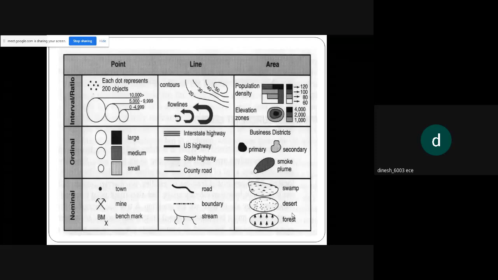Points, interval, and ratio. So each point will represent each dot. Each dot represents 200 objects. So depending upon the object or the dot size, we can identify how much range it is. For example, 0 to 5,000, 5,000 to 10,000, and 10,000 and above. Interval or ratio in points. So in line, the flow of lines will indicate contours depending upon the distance: 20, 30, 40, 50, 60, and it goes on.